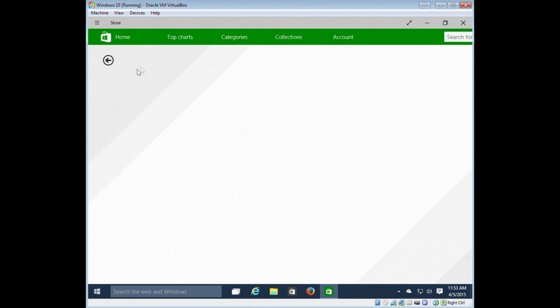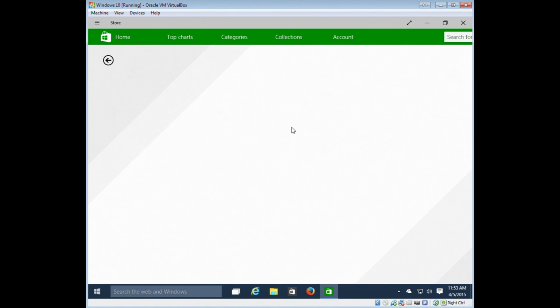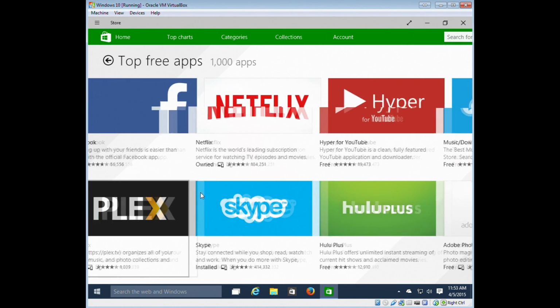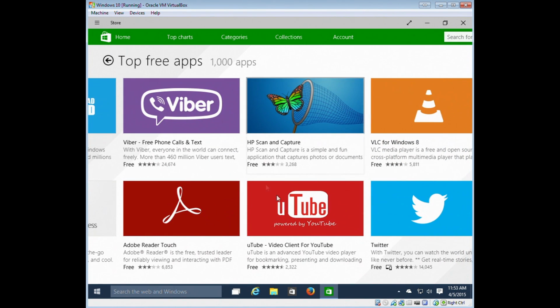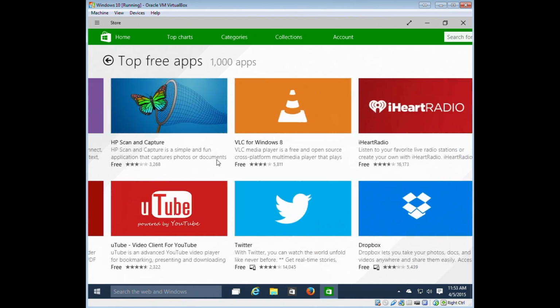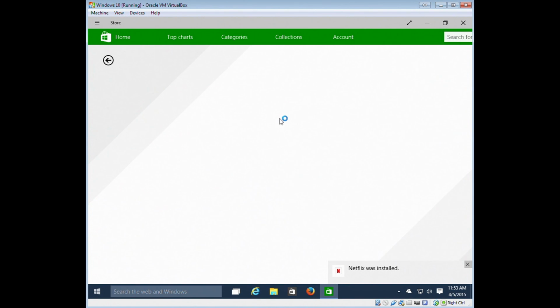So let's do top free games. You know what? Let's just do all top free apps. Let's see what other apps we got. Facebook, Netflix. Let's go ahead and install Netflix. And let's see what else we can find here. Let's go ahead and install YouTube, client for YouTube. That's kind of interesting. Music download unlimited is all this. Hyper for YouTube. Fully featured YouTube application and downloader. Nice. iHeartRadio. Let's install Dropbox here.